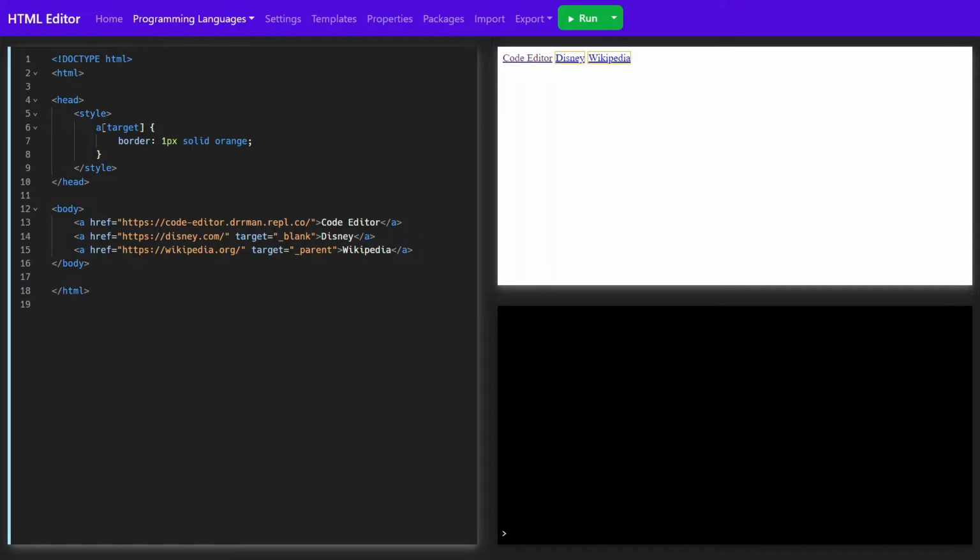Now attribute selectors are surrounded by square brackets, and so to style an element that has a specified attribute, you just write the name of the attribute in here. So this selects all A elements with a target attribute and gives them a border.